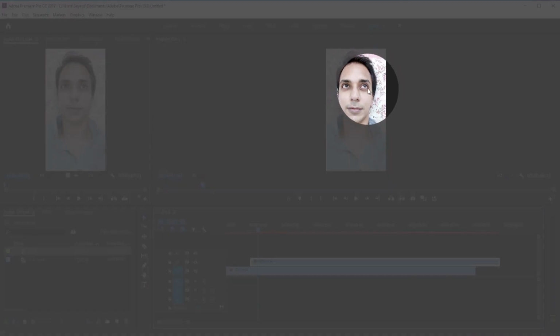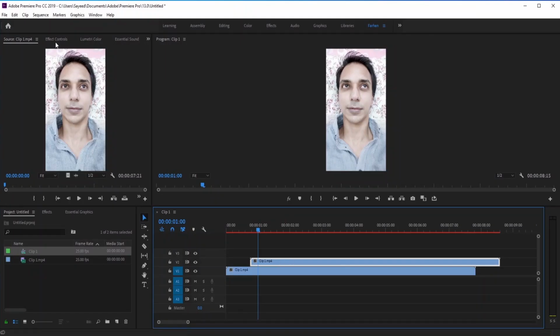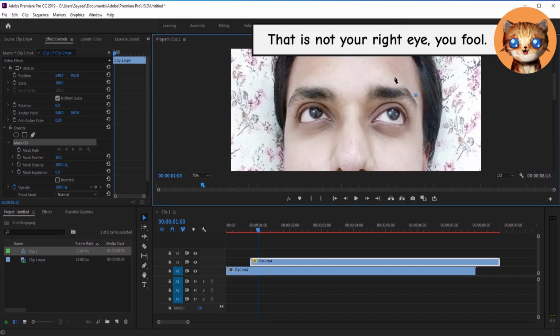Anyway, we just need to mask this area, right? With the upper clip selected, go to Effect Controls. There are a few tools here, but we'll be using the pen tool. Let's zoom in and now just select my right eye. I mean my left eye, which now you see on the right side of your monitor.